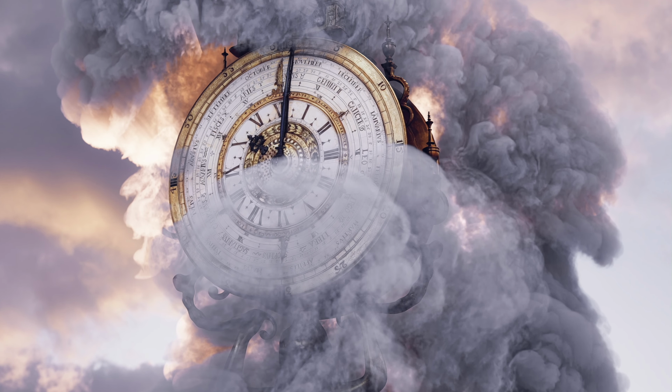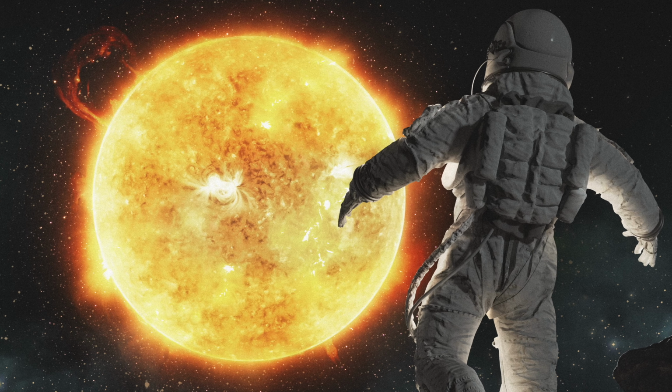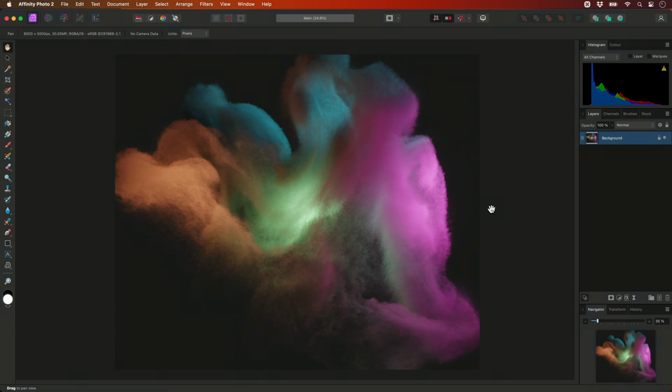I'll focus on how to take advantage of as much functionality as possible to enable a non-destructive workflow. So I'll do my best to avoid merging layers and permanently committing any editing decisions. Let's get started. I'll start with a straightforward example using this multicolored volumetric render I made.